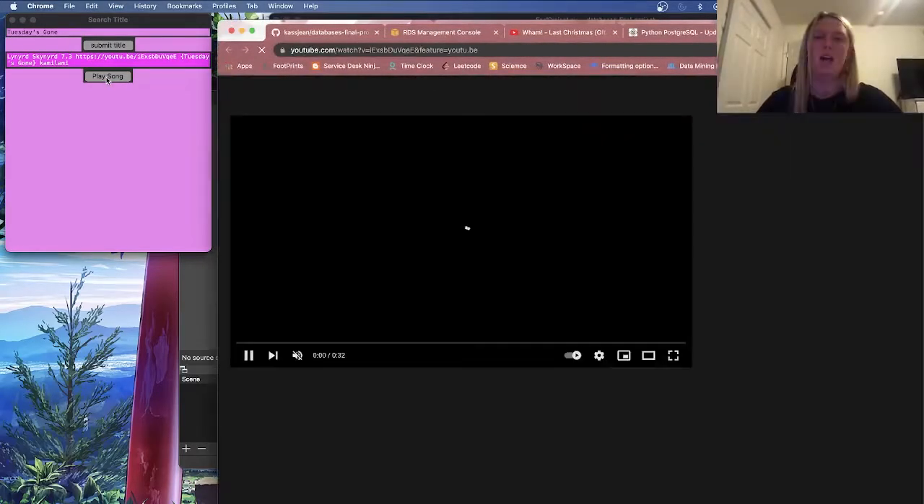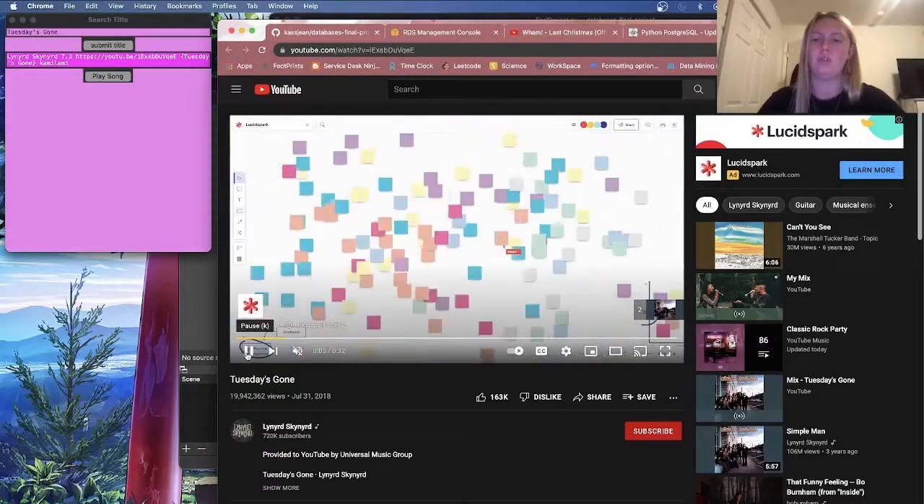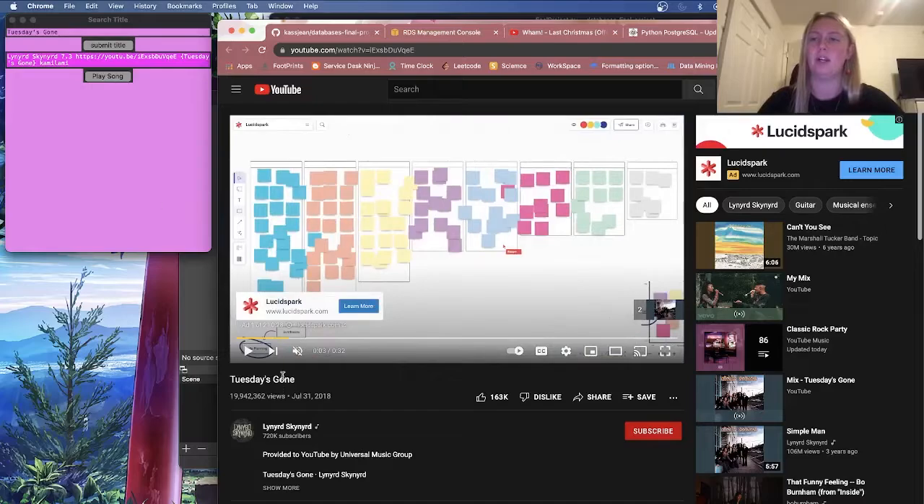It'll open up a Chrome browser that will then go to the song, and we can see here that it did bring up the Tuesday's Gone that is listed here, and you can even see that the link is going to match the same one that it navigated to here.